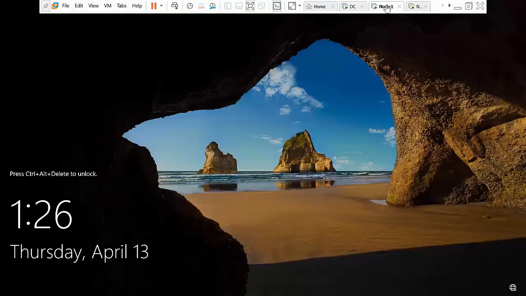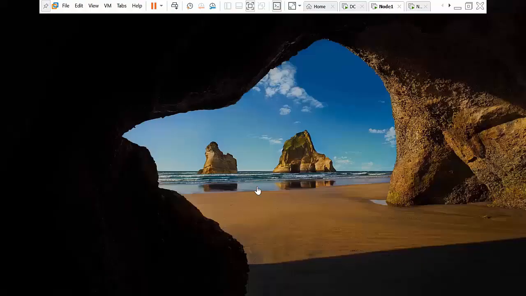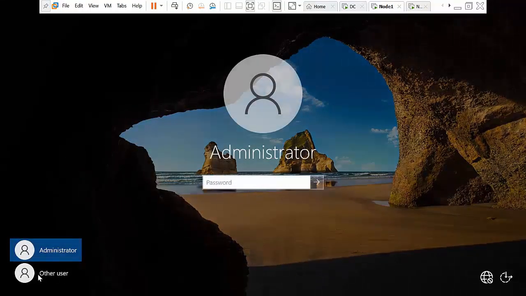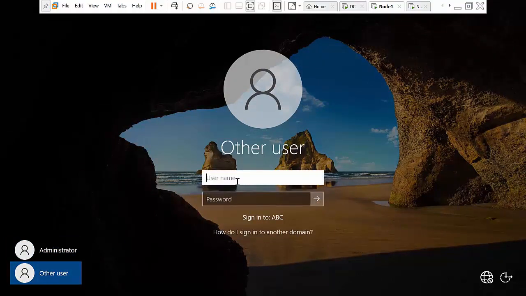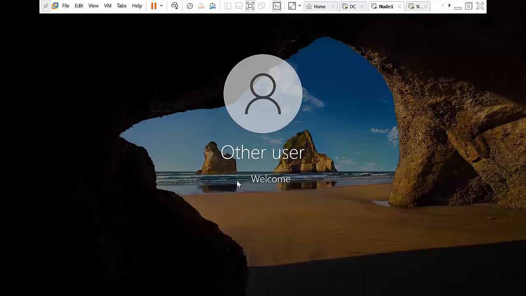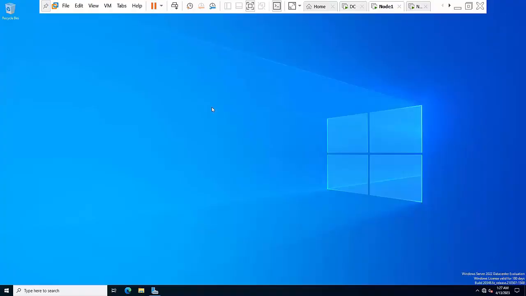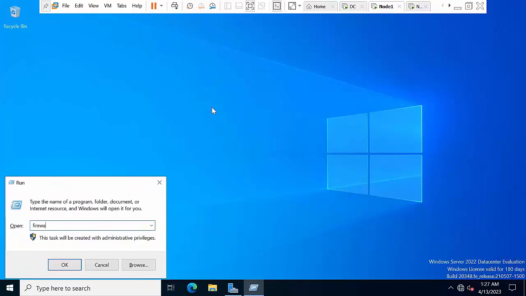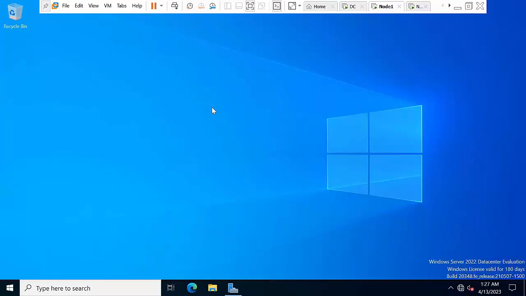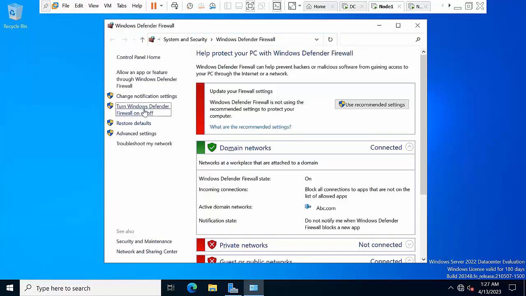So now meanwhile go to node 1. Now here click on other user, type administrator@abc.com. So from now on, once you have added it to the domain, you need to log in as that domain user as well. Now open firewall.cpl. Now turn off that firewall, domain firewall.